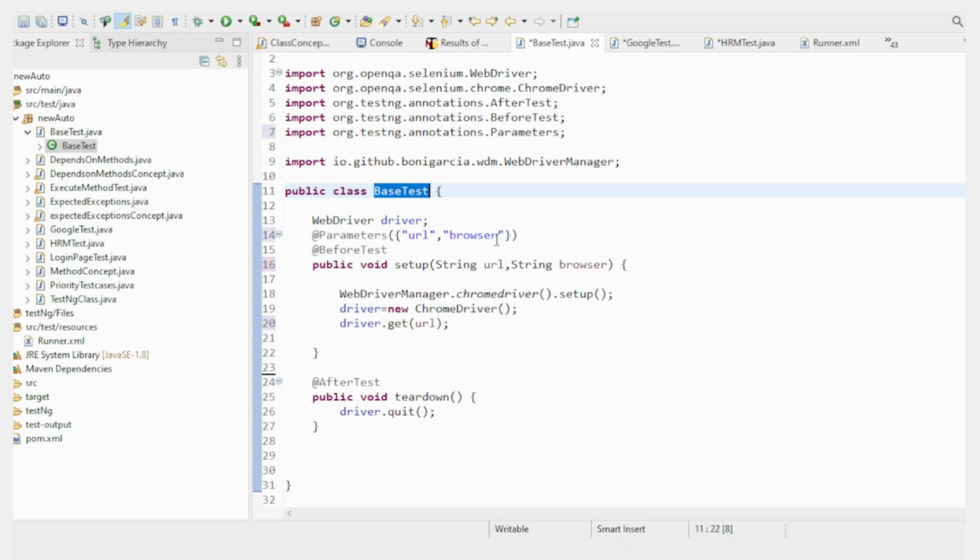After this, we have to pass these parameter values to the method. Here I have setup method. So I have to pass URL as string, browser as string, and which is extended to Google test and HRM test. This is how we are defining parameters.